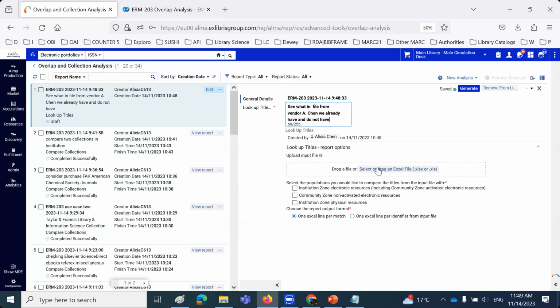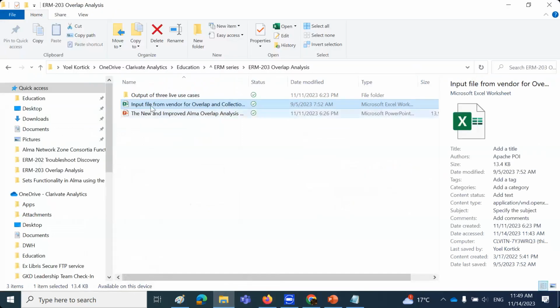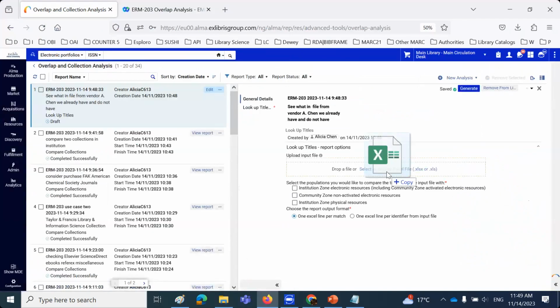Okay, now instead of clicking and selecting a collection like we did previously, now drop a file, or select or drag an Excel file. So let's just drag ours right in because we've already got it right here. I closed it. This is the file we just looked at a moment ago. Dragging it in and drop.